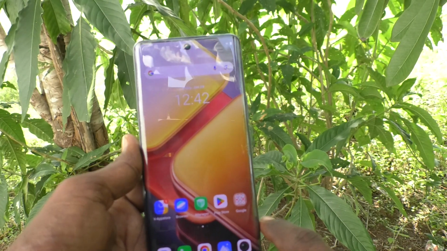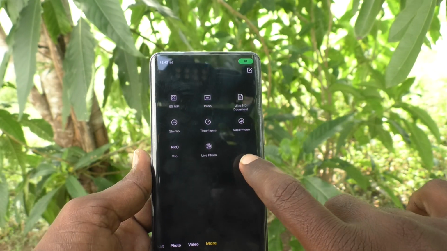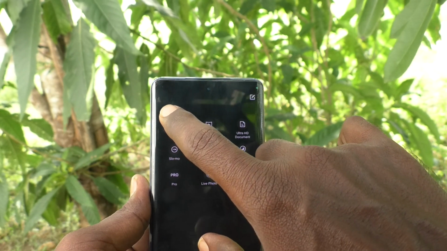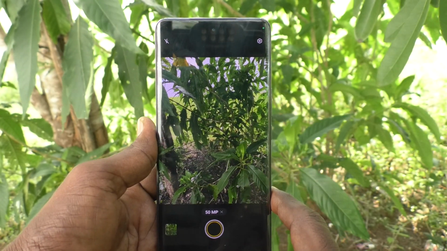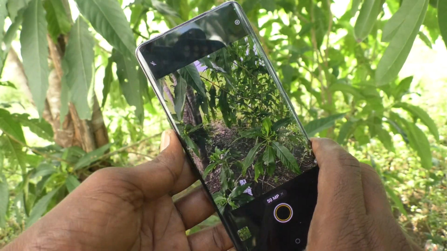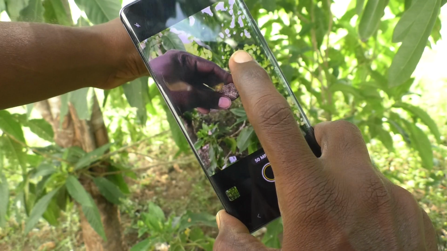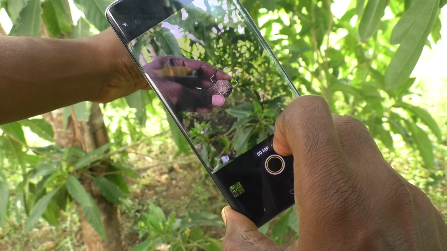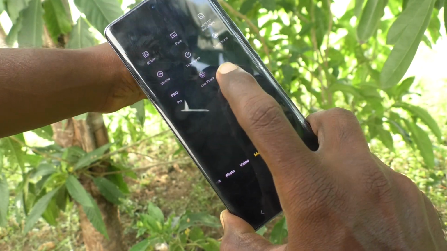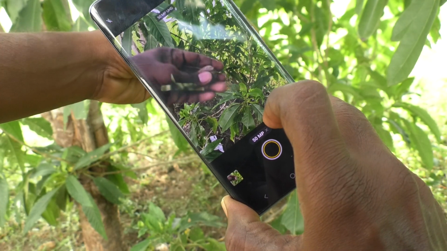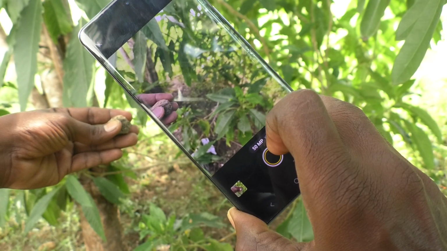Okay, suppose if you would like to activate 50 megapixel camera, what you have to do is click on more button and you will have 50 MP here. Just click on it so that now resolution is changed to 50 megapixel. Now take a picture from here. Okay. Yes, taken.